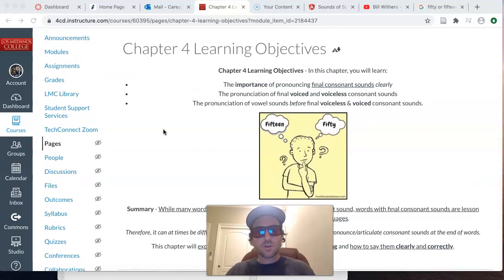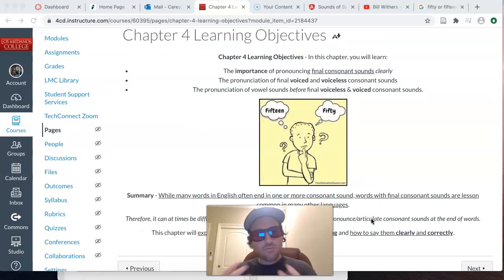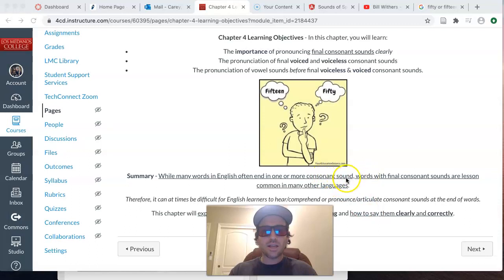Now the challenge with this particular chapter is that for many of you, your first language does not have many final consonant sounds. Most languages typically end with vowel sounds, especially Romance languages: Spanish, French, Italian. Not many final consonant sounds. If there are, maybe the consonant sound S would be the most common, but in English we have many words that end in one or more consonant sounds, and that's why for English learners, distinguishing those consonant sounds can be particularly difficult. So this chapter is going to explain how final consonant sounds affect meaning.